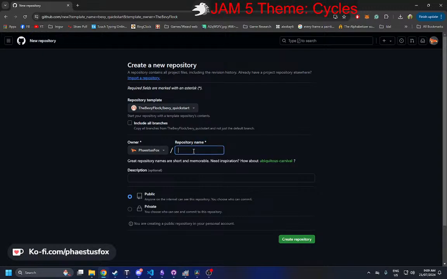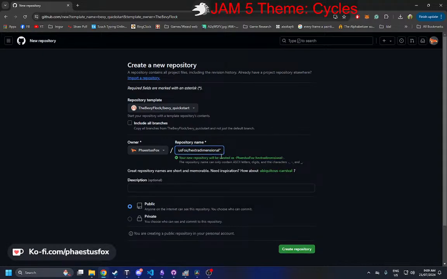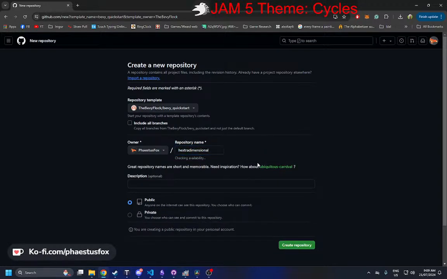We're going to go here. It was called Hextradimensional. Okay, it's not going to be called PhaestusFox. The game is called Hextradimensional. It is public, because otherwise I don't think I can share it with my partner. It comes from the Bevy quick start template and create.